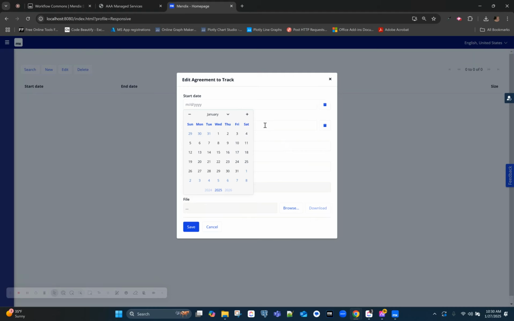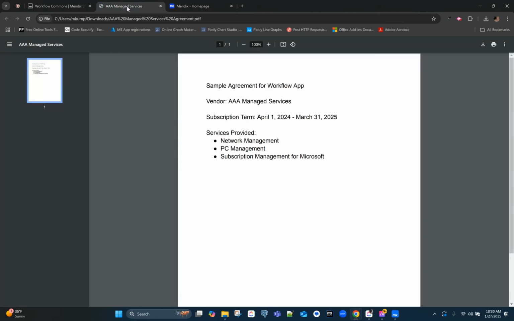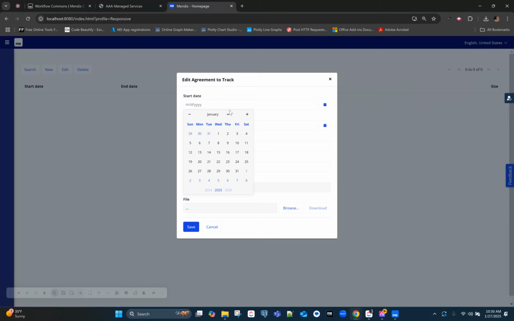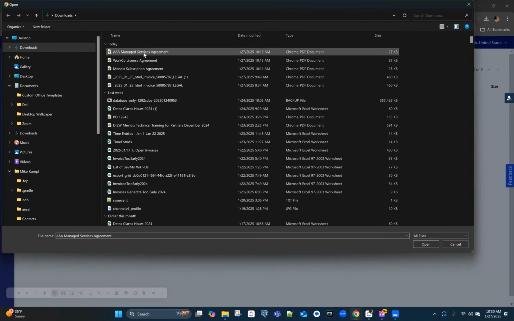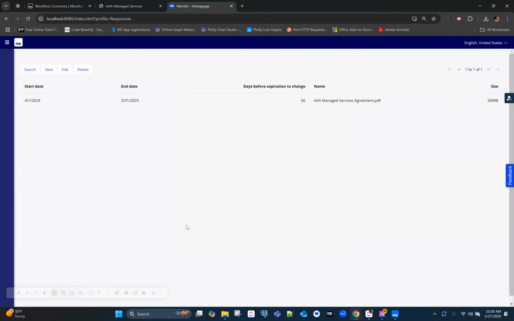So let me add this one. Let's see, manage services for this document that I'll upload. It started on April 1st, 2024, and it expires on March 31st. I'll leave this as the default, and I'll call this, let me browse my document. I'll open this one. So now you can see that I have my document.